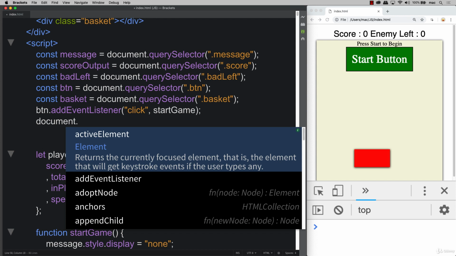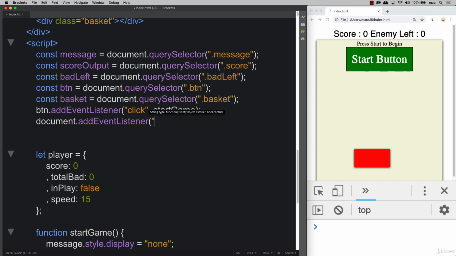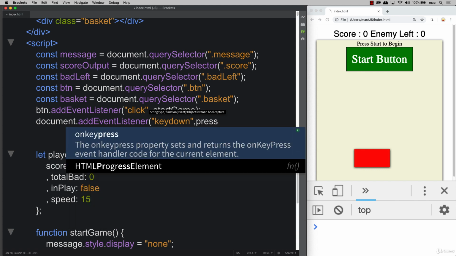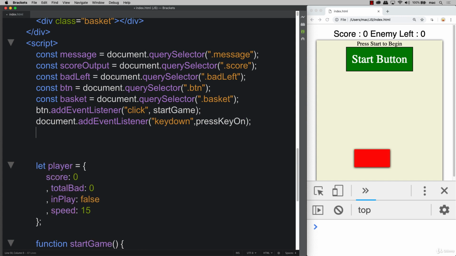Just like any other element, just as we listen to the button, we can add an event listener for this. And the event listener that we're listening for is the key down event. Whenever the key is pressed down, we can invoke a function. So let's call this press key on function. And then we also want to listen for the key up, and we'll call the press key off function. Those are the two functions that are going to handle all the key presses.